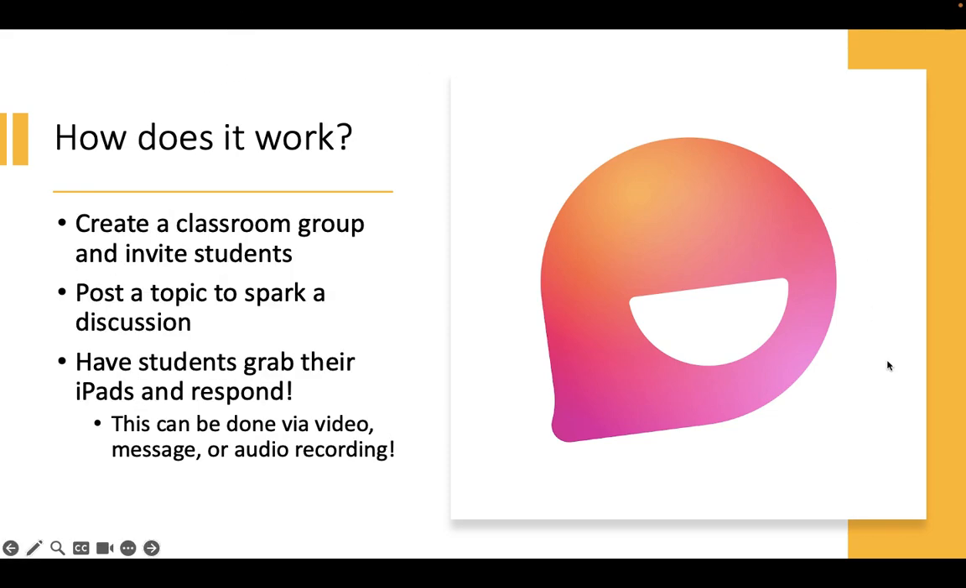So how does it work? Well, the teacher just simply creates a classroom group and invites the students. He or she can post a topic to spark discussion, and then the students can grab their iPads or their phones, or if they're in high school, grab their iPads and they can post a video, message, or audio recording to respond to the topic.